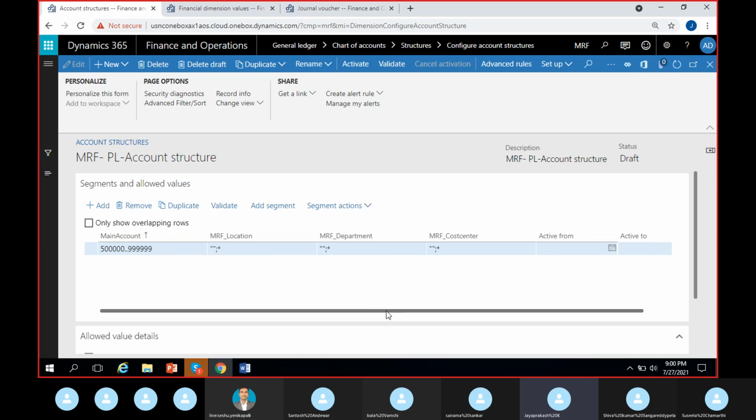And one more, you can add only 10 segments here. Other than main account, you can add 10 segments here, 10 financial dimensions only in the account structure. You can't add more than 10 in the account structure. So including main account, you will totally have 11 segments. So one main account will be compulsory anyway. Other than main account, you will have 10 financial dimensions only within account structure. You can add 10 only. More than 10, you cannot add. You will see this add segment button will be removed once you add 10.